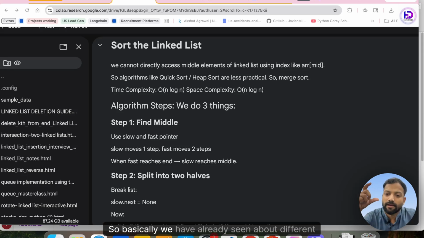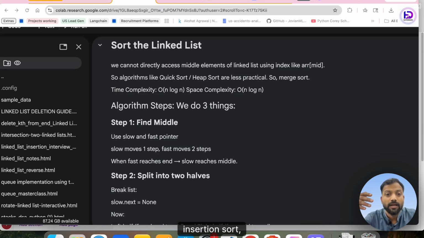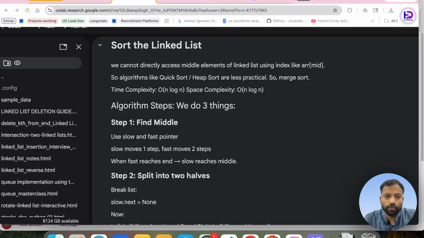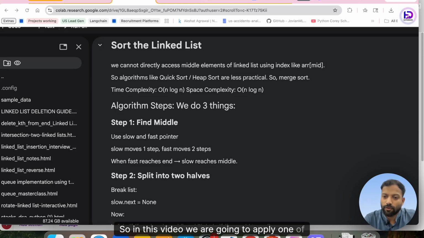In this video, we are going to demonstrate one example: how do we sort a linked list in Python? We have already seen different sorting algorithms like bubble sort, insertion sort, selection sort, and merge sort in our previous videos. In this video, we are going to apply one of those methods to sort a linked list.